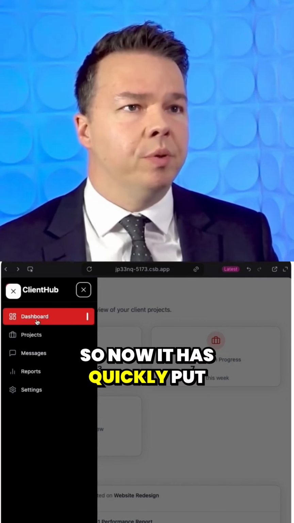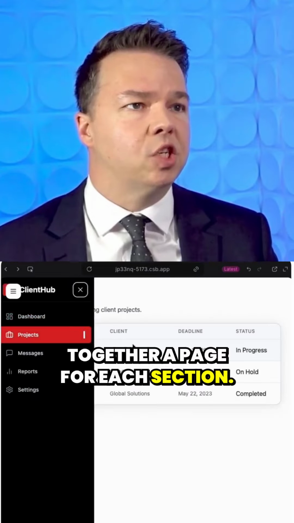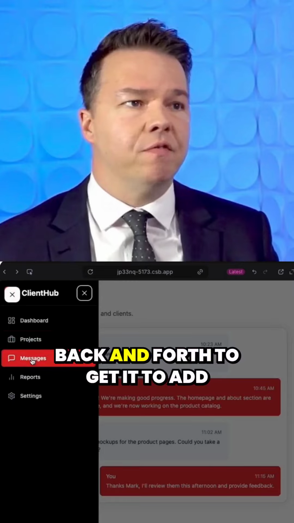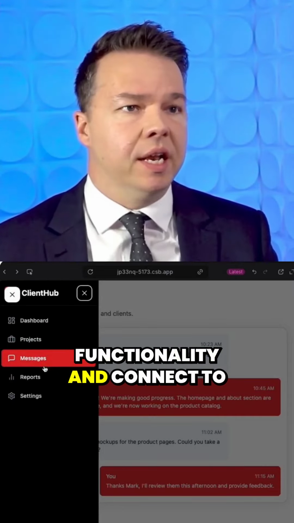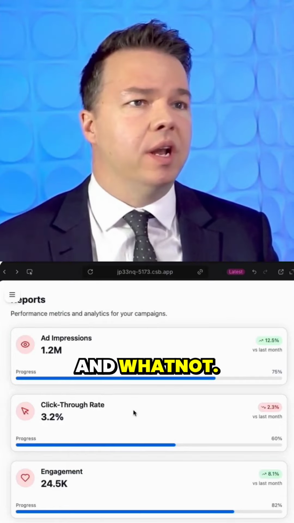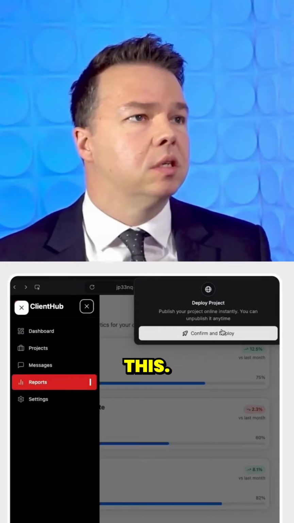So now it has quickly put together a page for each section. The data is hard coded into it, but you could keep going, prompting back and forth to get it to add functionality and connect to different sources of data, add ability for approval buttons and whatnot. You see how you can keep going with this.